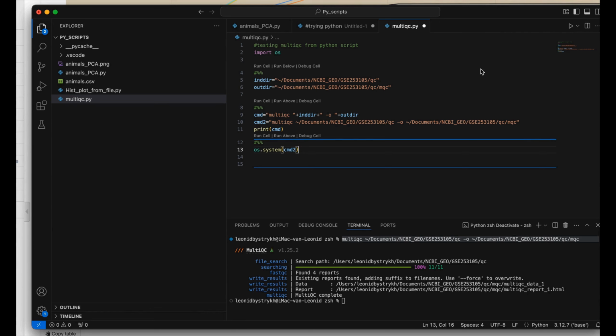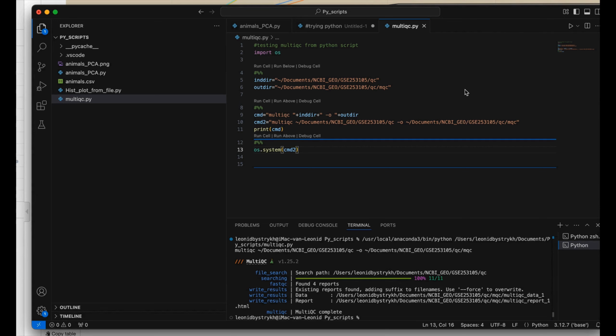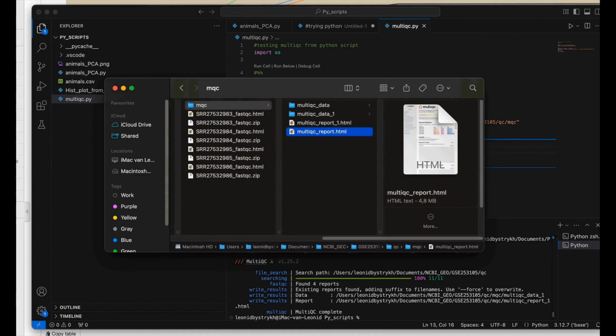So all fine, all clear. You say run, and then you see the same thing happening. It works, and then you go to check the directory. Again, it generated one more time the same data. It's all working fine.